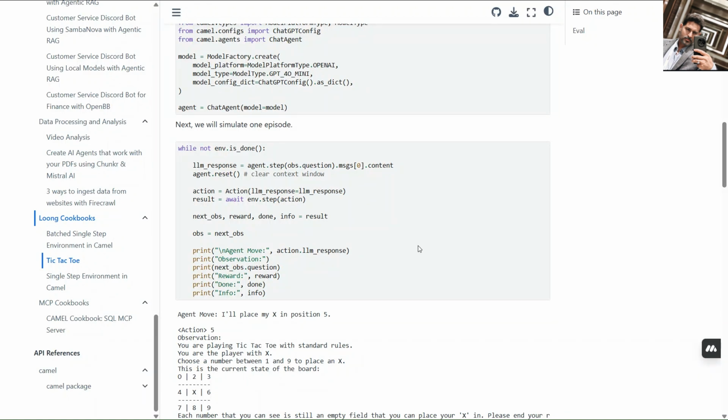Through a process called distillation, the agent uses synthetic data from these games to refine its strategy, getting better with each match. It's like training an AI to become a tic-tac-toe pro. Let's talk about how I set this up.